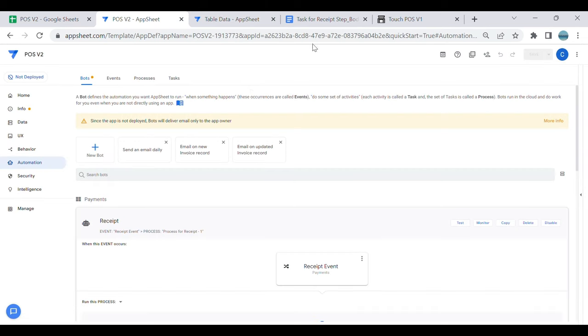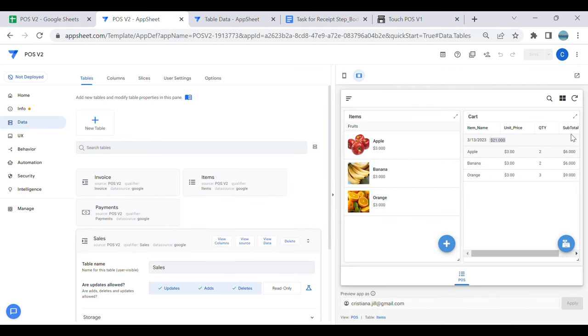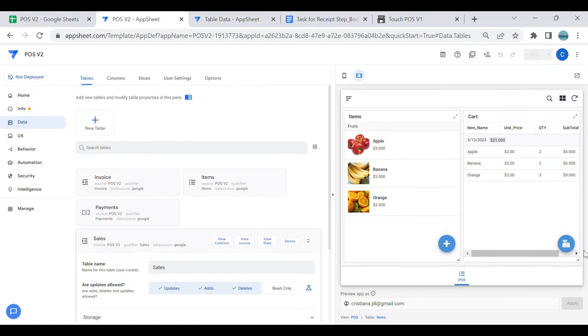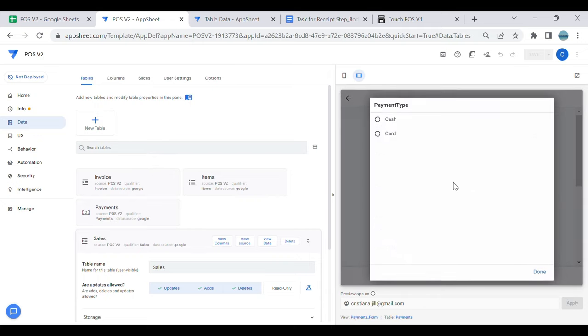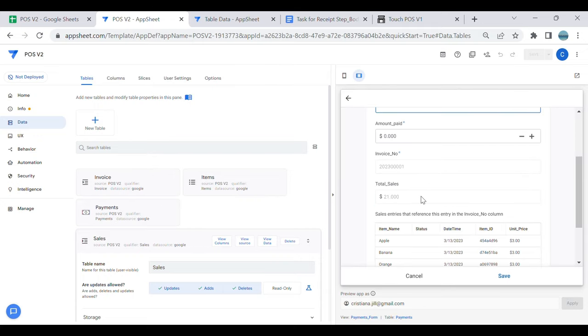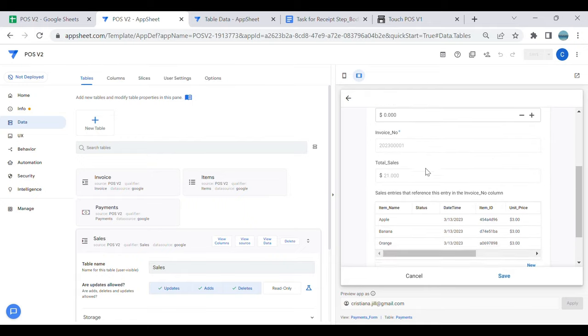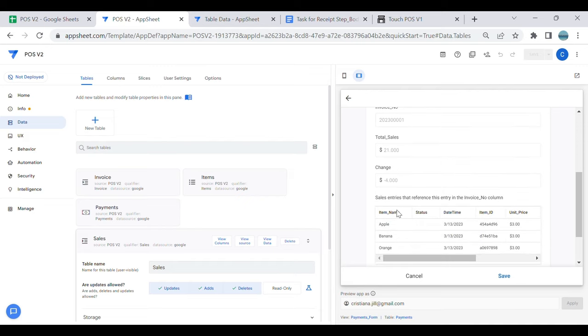Now let's try to add data. There are now items we added. Let's try. Sales, payments form, payment type, cash, for example. This is all the items that we ordered. So the total amount is sales. Let's say the customer paid only 20 and the system will not accept, it should be more than or equal. And there's a change of $4.